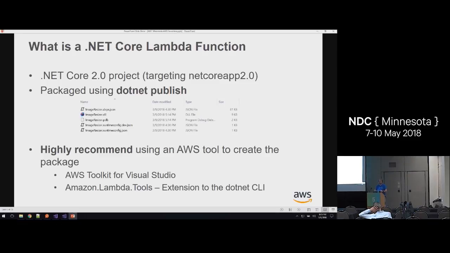Now, for .NET Core, which means you're going to create a project that's targeting .NET Core App 2.0, you build that project up, and you would package it up, and you could package it up with .NET Publish. When you run .NET Publish, that copies your application's DLL and any of its dependency DLLs. Now, I highly recommend, though, if you do, use one of our provided tools out there, either the AWS Toolkit for Visual Studio, or we have extensions to the .NET CLI to package this up.